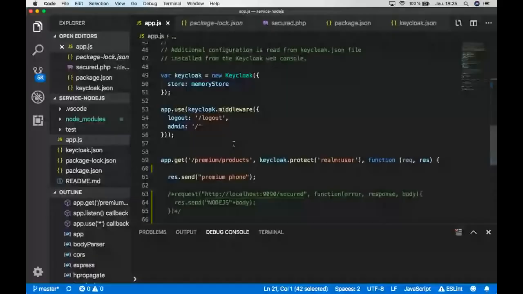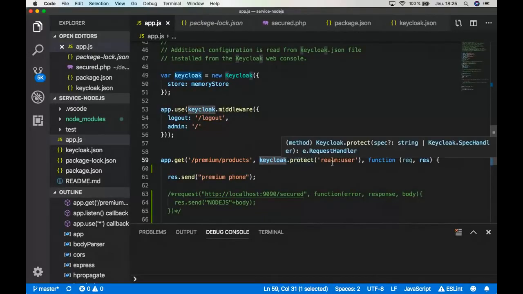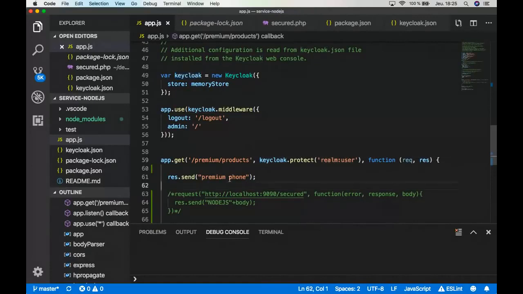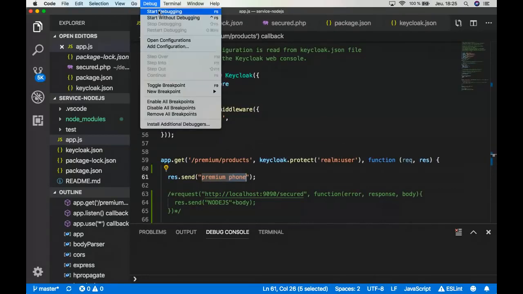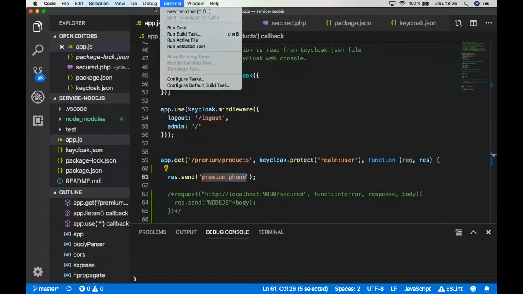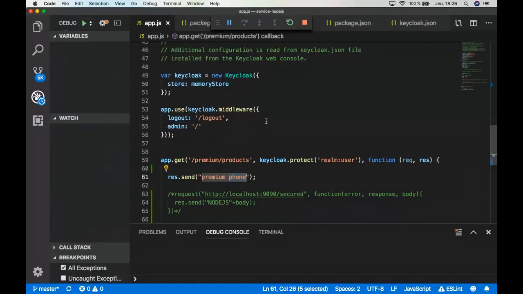But what is nice here, when I define my Express route here, so on premium products, I just need to pass it as a middleware. So here I say Keycloak Protect, the user should have the role user. And here I send another product back, premium phone. Okay, so let me start this app. So let's start, well, in debug mode should be fine, I think so.